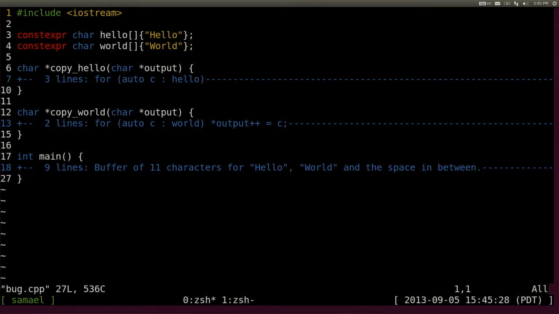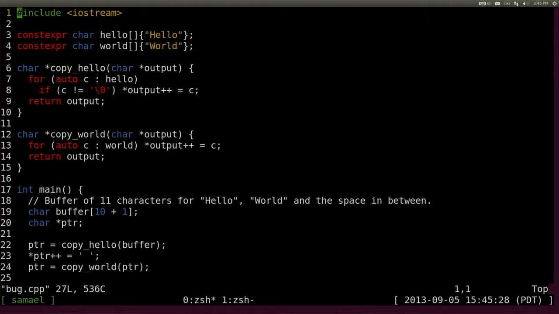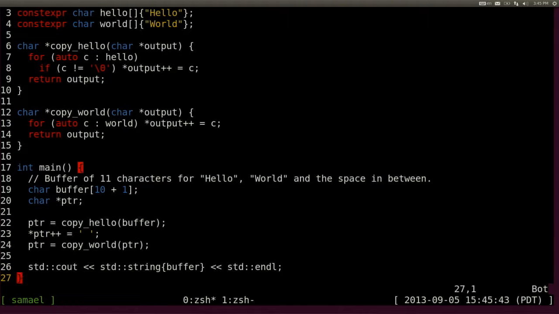So the code we're going to look at to kind of understand how these bugs work is this little piece of terrible code that I've written. It's using nice C++ 11 things. We have some constant expressions for hello and world. We have a very silly implementation of hello world here, right? We have routines to copy hello and copy world. They're the same routines, they're just two places, right? Into a buffer, we're going to add a space, and we're going to print it out, all right?